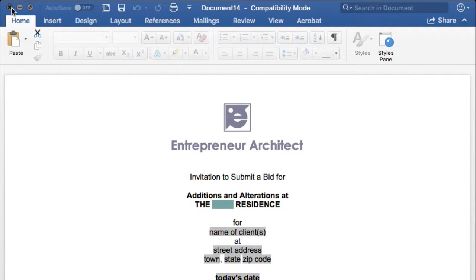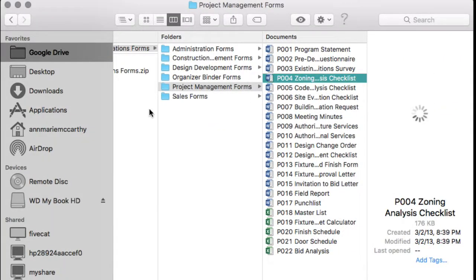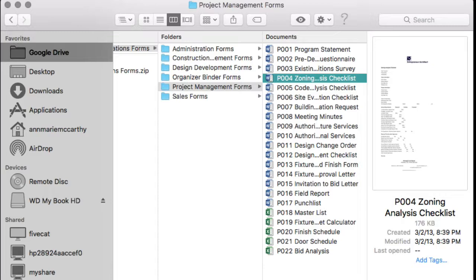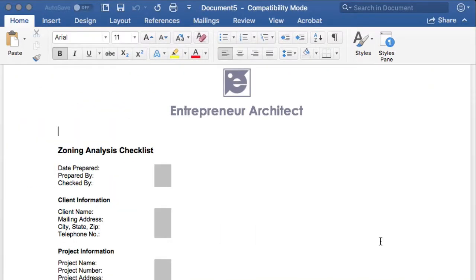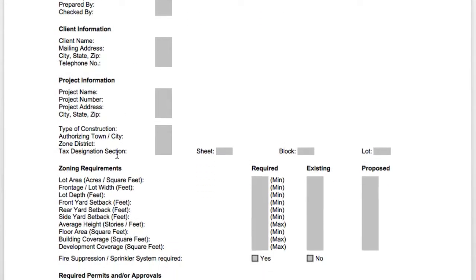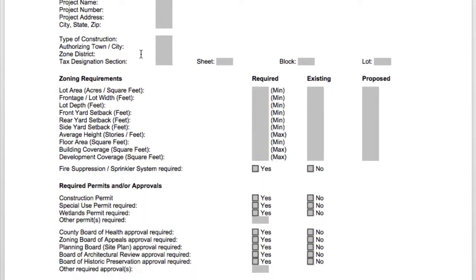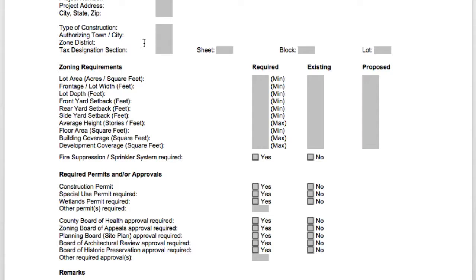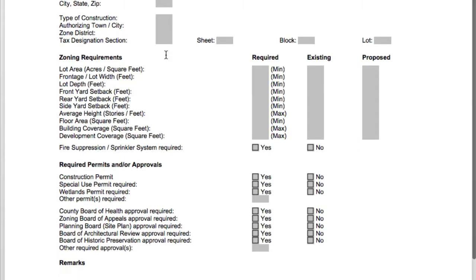A zoning analysis checklist is another one that we use often. Your zoning analysis checklist may be different. You may have to edit this document, but essentially it has who prepared it, who checked it, the client's information, the project information, the zoning district, which is important. That way it can be documented, put into your binder, and you never have to look it up again. You look it up once and be done. Same thing with tax designation. It's always something that we're looking for later in the project. We're putting permits together, and it'll be there ready to go.